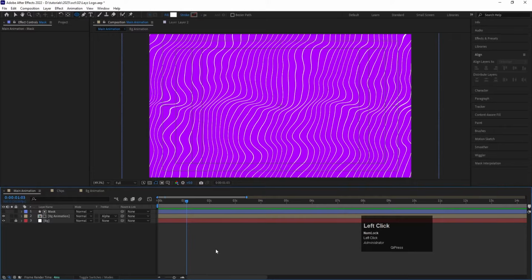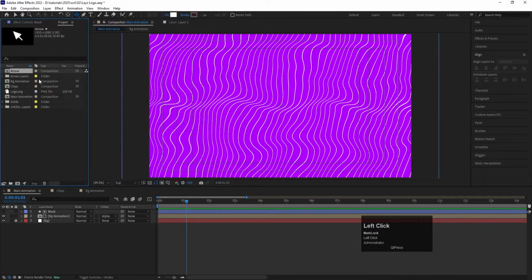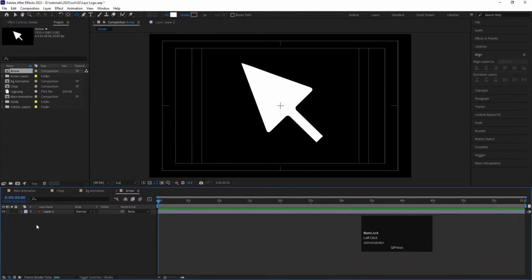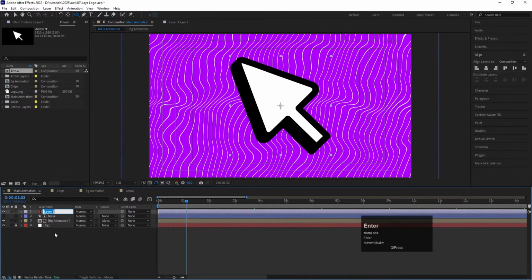So let's go to After Effects and I'm going to hit Control I, and I have named that Illustrator file arrow. I'm going to simply go to the footage, composition retain layer sizes and simply hit import. Then I'm going to bring this arrow over here, or instead of that, we'll double click to open this. I'll select this layer, I'll hit Ctrl C to copy, I'll go to the main animation and I'll hit Ctrl V. I'll hit enter and I'm going to call it arrow.